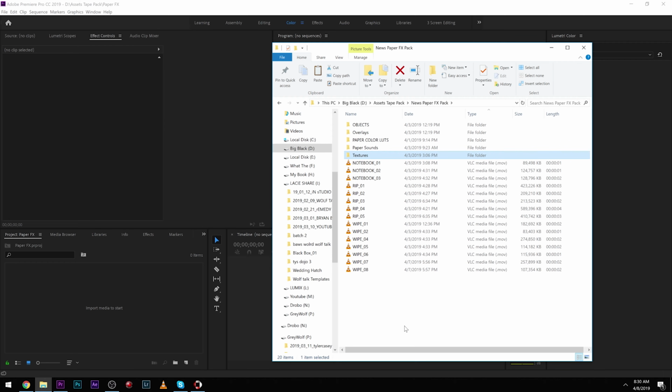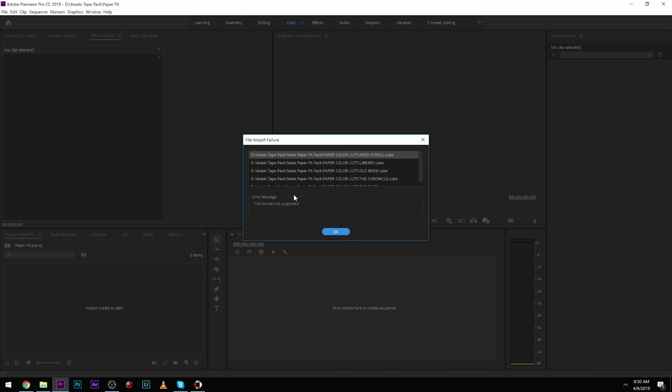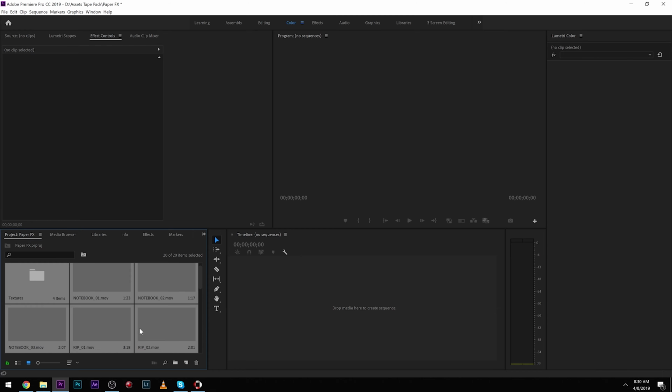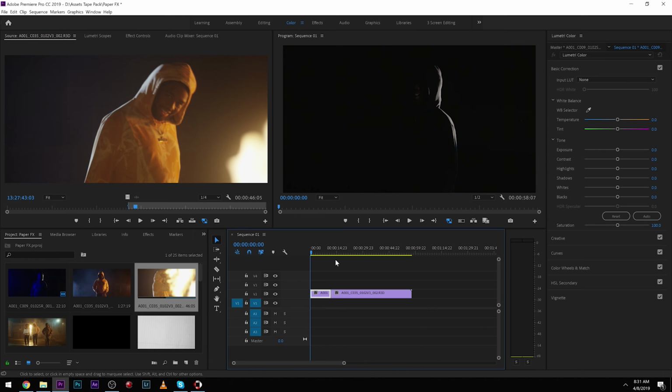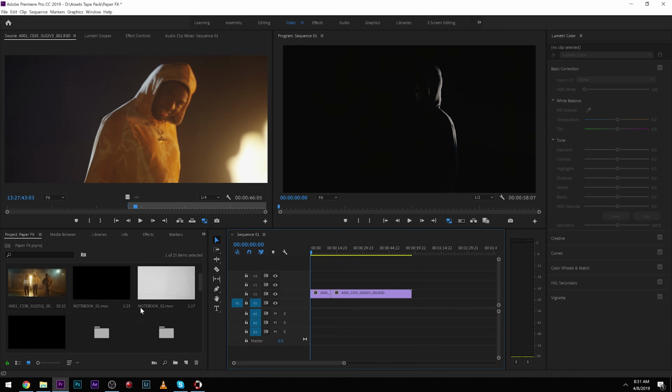So now what I'm pretty much going to do is drag this entire folder right into Premiere right here, and it should just import. Everything went in but the LUTs, so that's expected. Okay, so I dragged 2 clips into Premiere just so we could show the difference of all the transitions. So there's my clips right there.